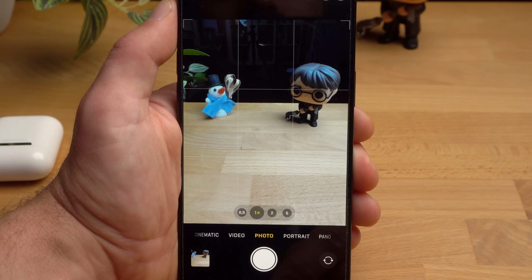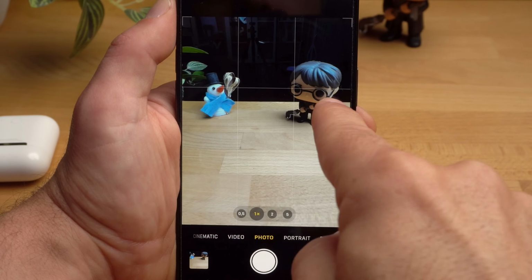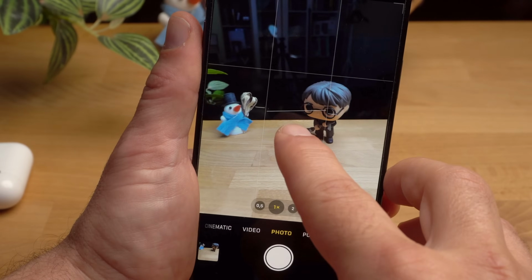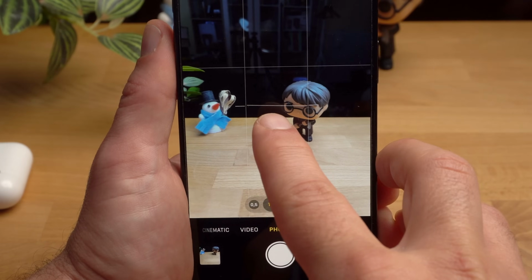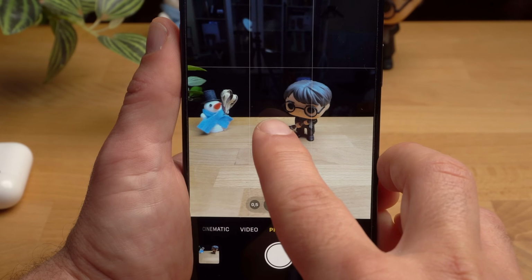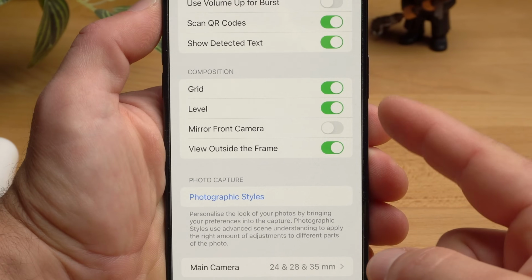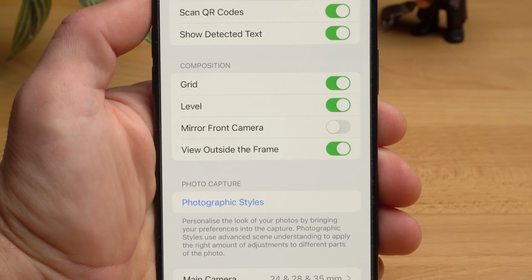For the right composition, the grid also helps you. So you can stick to the rule of thirds, for example, which is important for a good composition. And this white line is supposed to help you keep your iPhone straight when taking a photo and avoid a crooked horizon. It appears when you rotate your iPhone. As soon as the line turns yellow, you can be sure that the horizon is straight. You can deactivate the grid, the level and also the dimmed area outside the frame in the settings.